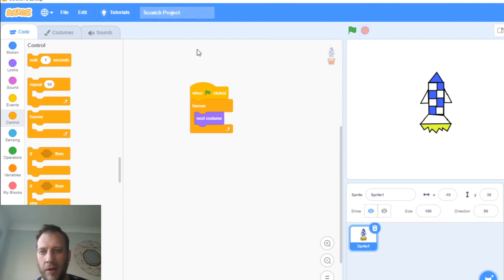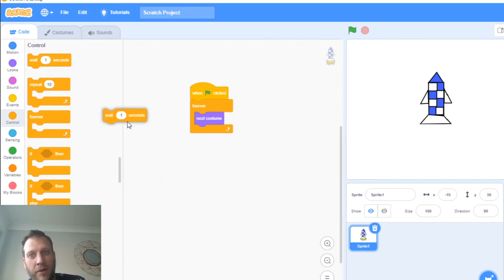So what I'm going to have to do is make the computer stop while it's doing this algorithm. So at the moment, computers are brilliant at doing things really fast, and it's reading that algorithm and it's going, right, when I click go, just keep doing the next costume as fast as I can, and that is as fast as my computer can go. It can't do it any faster than that, but that's too fast. So we actually need to tell computers to stop and slow down and wait.